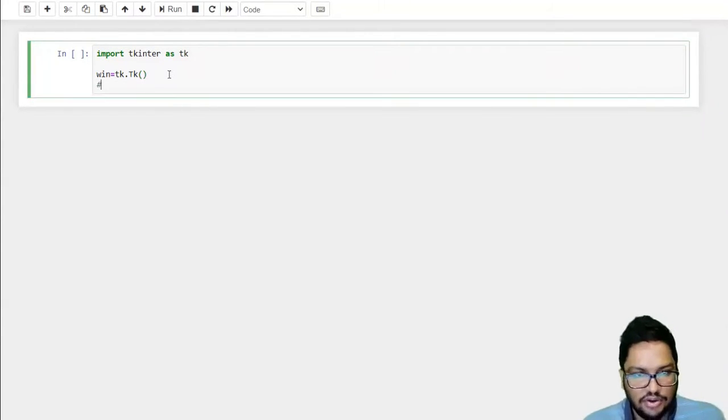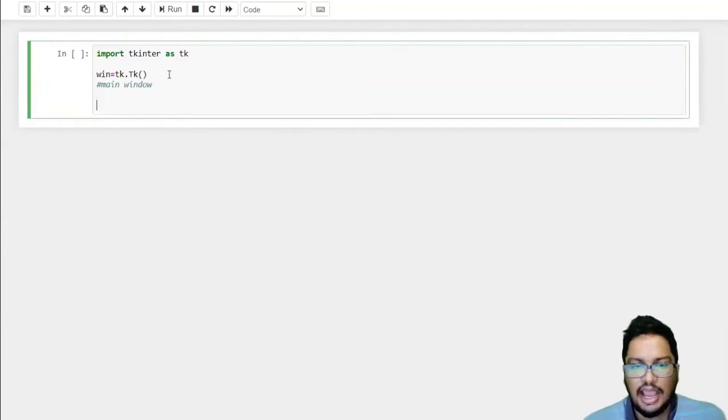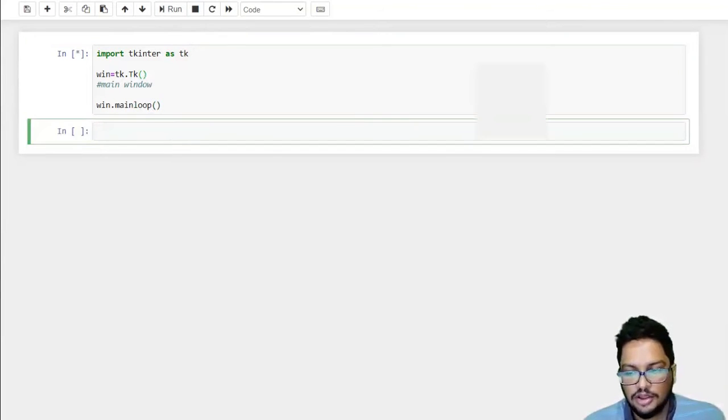So this is how we are going to create the main window, right? And I will run this application, win.mainloop. So if you run this, you will see this kind of output. Let me quickly show you the output.